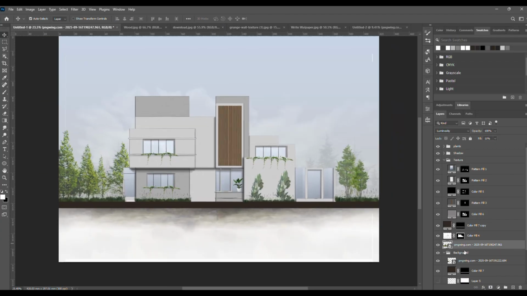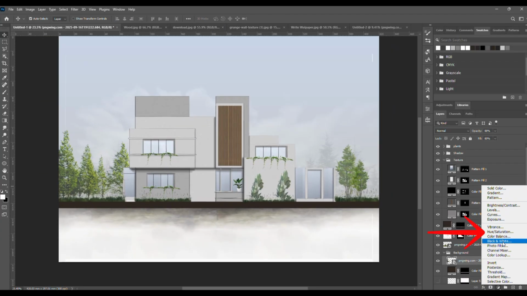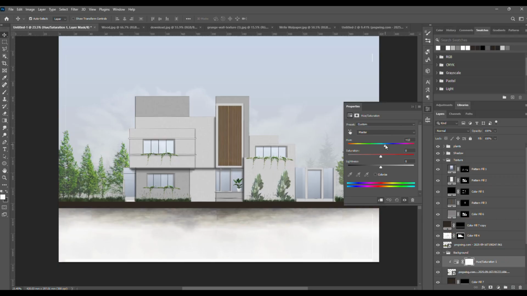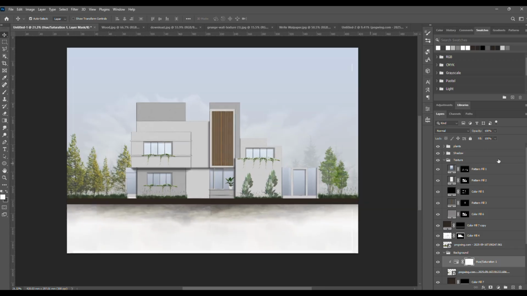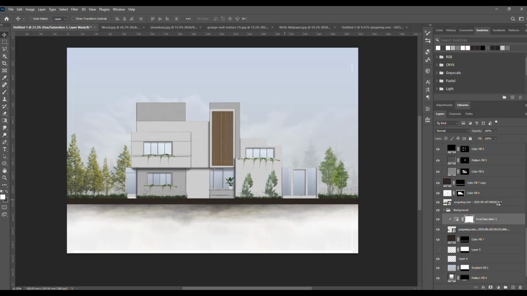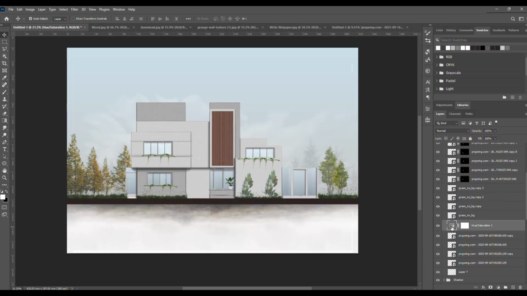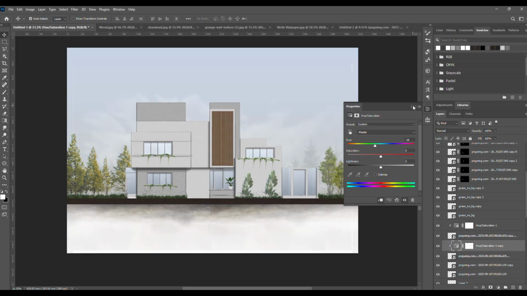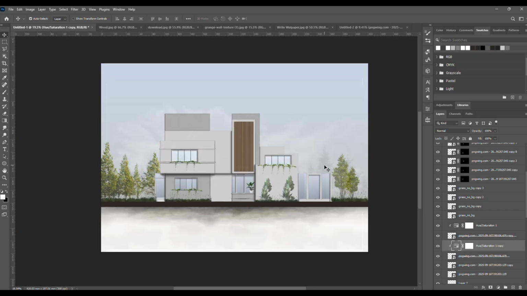Select the tree layer, go to adjustments, hue and saturation, and make sure to turn on the little clip icon so it only affects that tree. Play with the sliders until the color feels right. If you want the same look on another tree, just copy the adjustment layer with Ctrl C, go to the new tree, and paste it with Ctrl plus V. Double click to fine tune if needed. And there we go, a lush, balanced, and realistic scene.